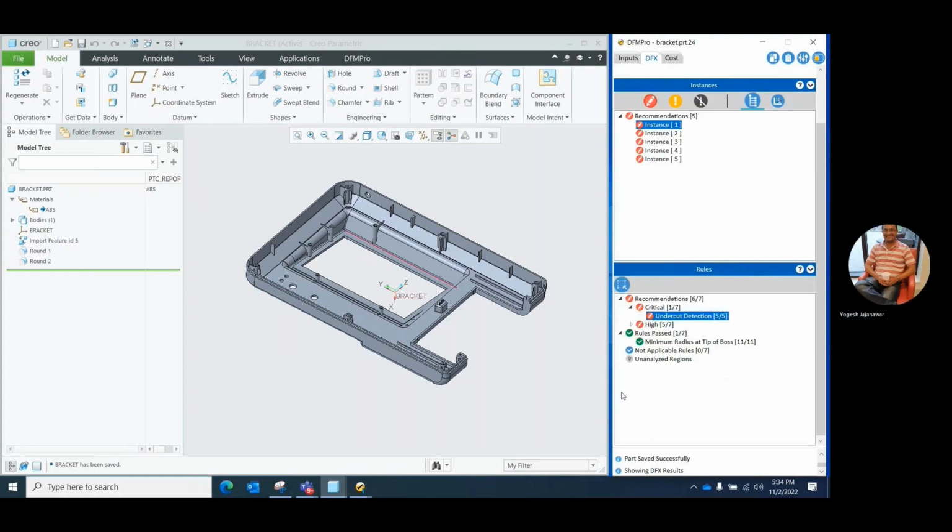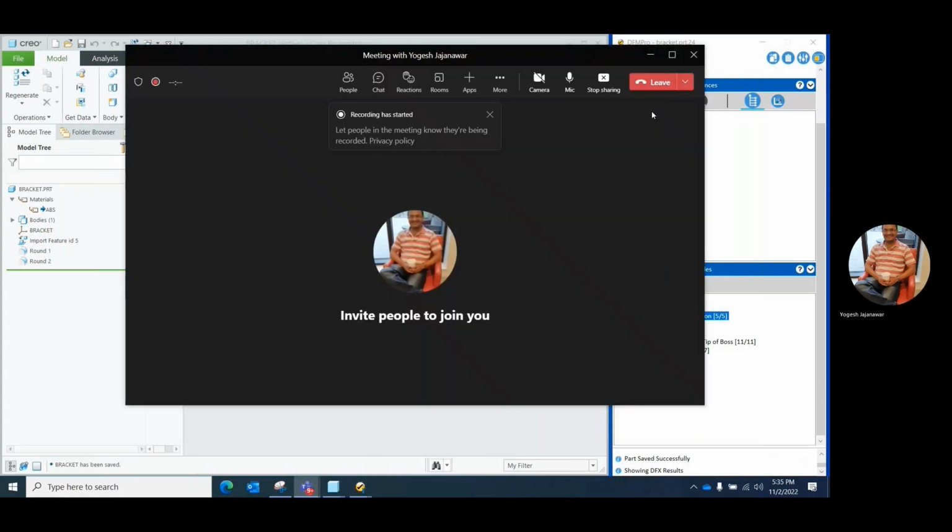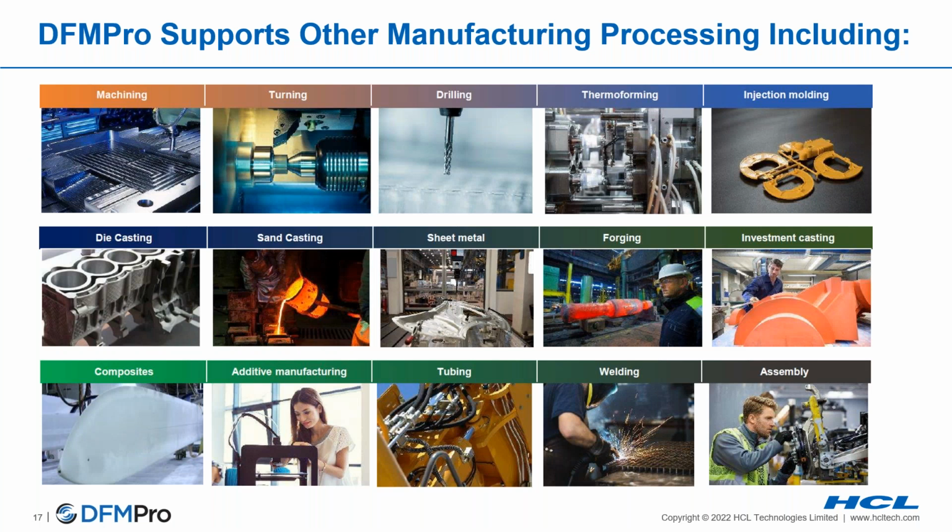Now one can see the rule passed. Minimum radius at tip of a boss is passed. With these steps, the design engineer can quickly perform critical checks and ensure the checks are passed. With this demo, DFMPro supports other manufacturing processes including machining, turning, drilling, thermoforming, injection molding, die casting, composite, and many more. Thank you.